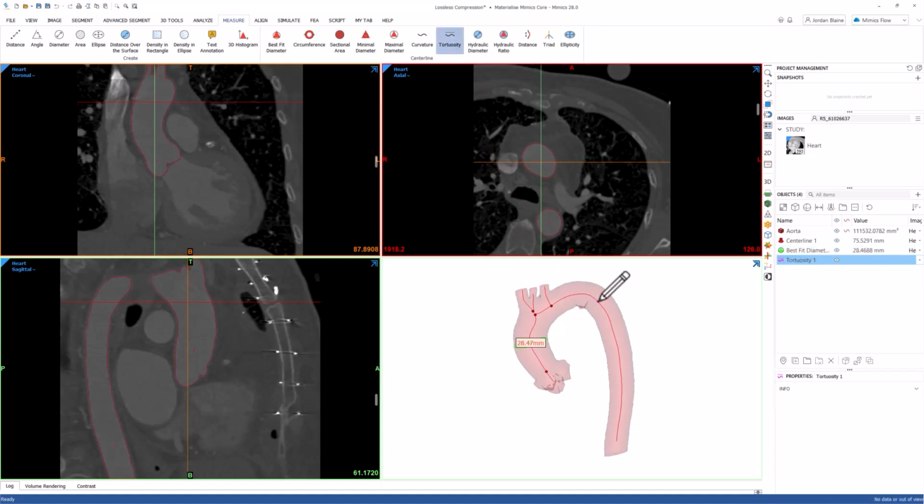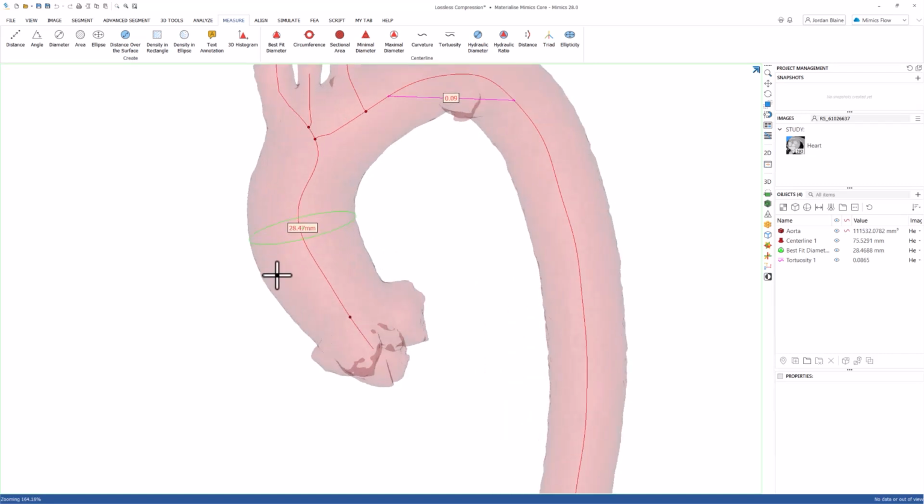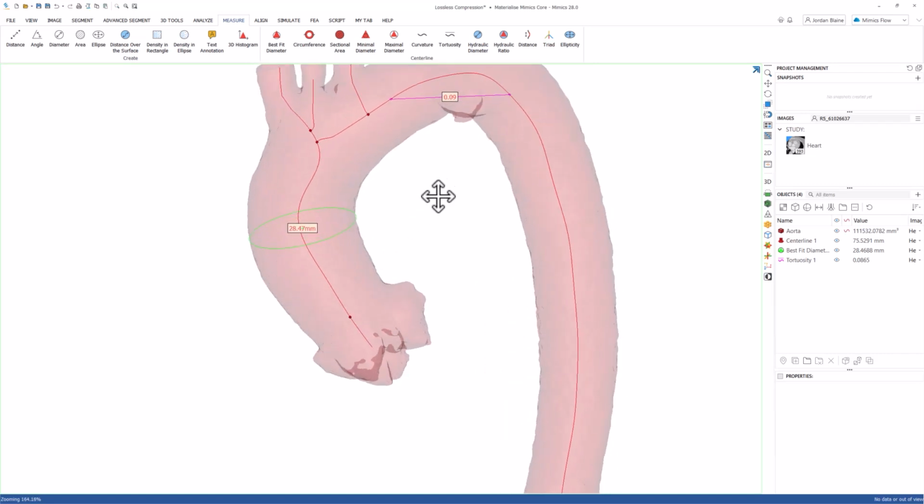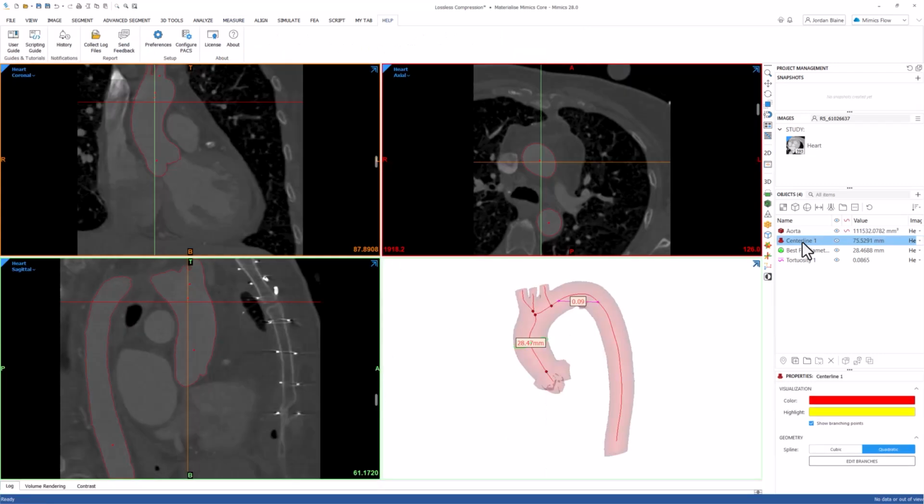This works by simply clicking a starting point and ending point, and it will measure the tortuosity between those 2 points. If you're unsure how to calculate the measurements, you can look it up in the user manual under the Help menu. Now let's say we want to take centerline measurements throughout an entire branch.